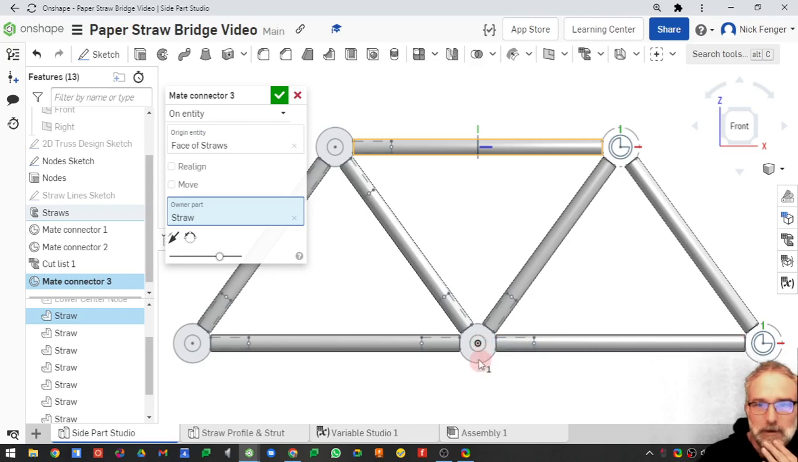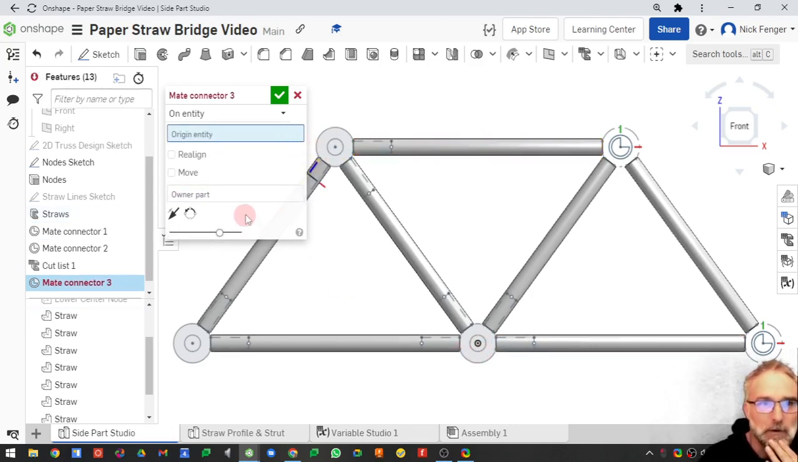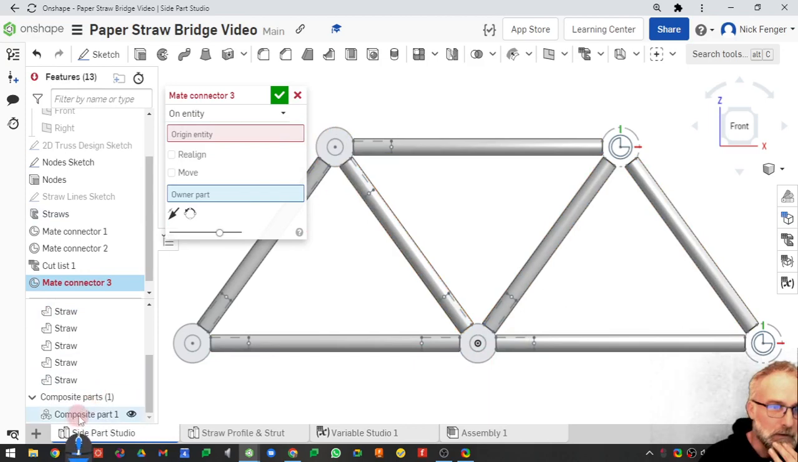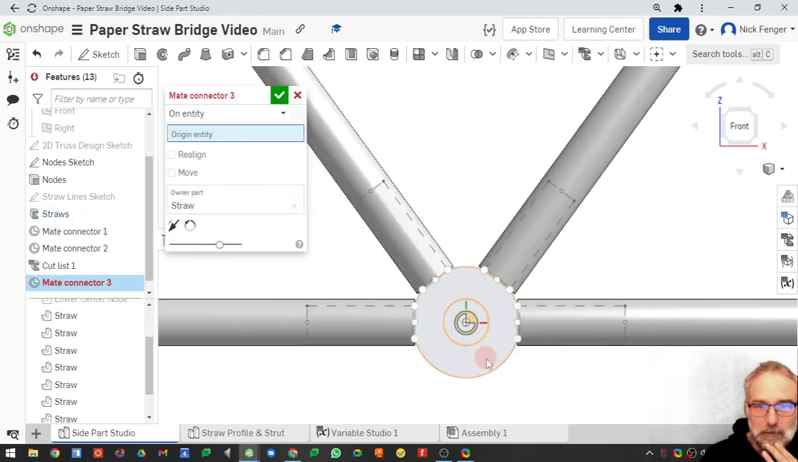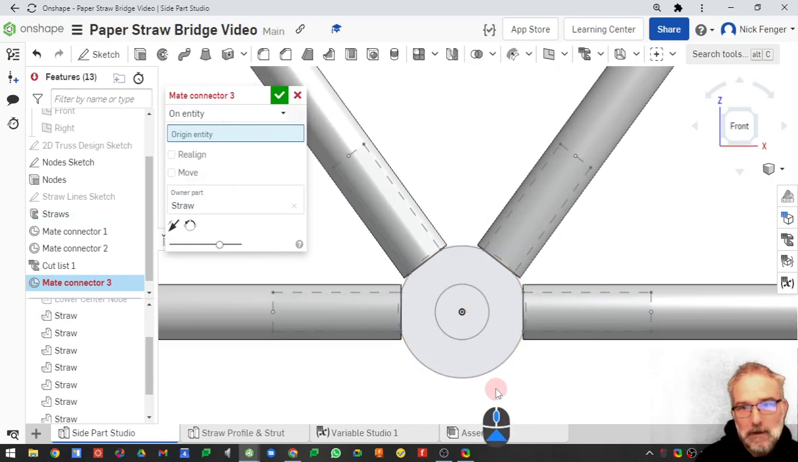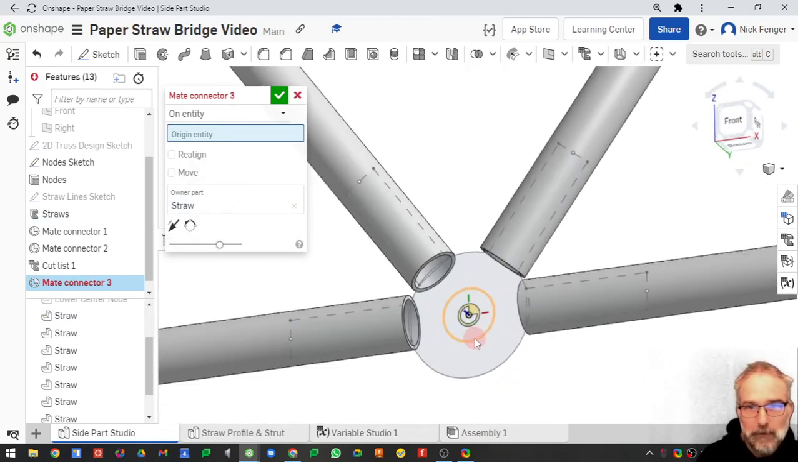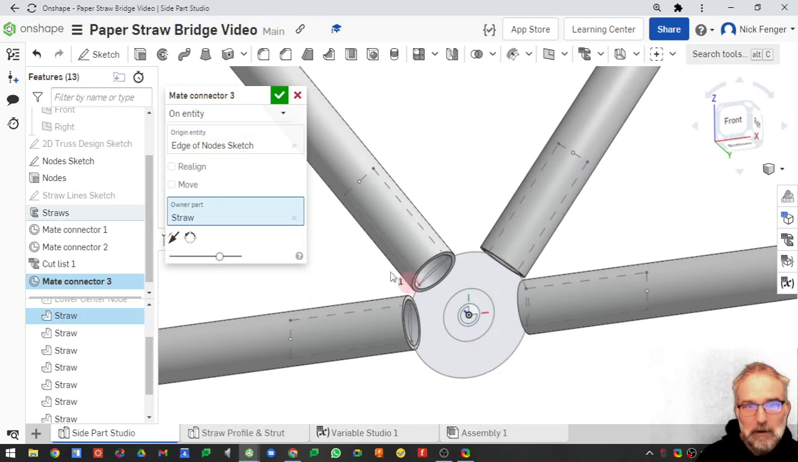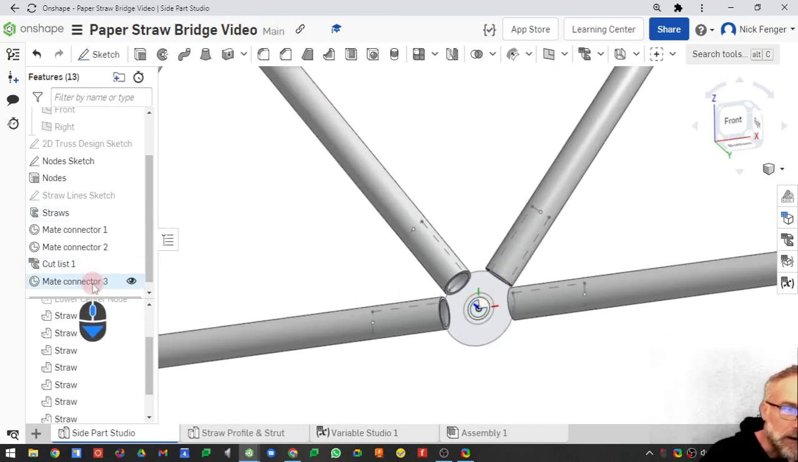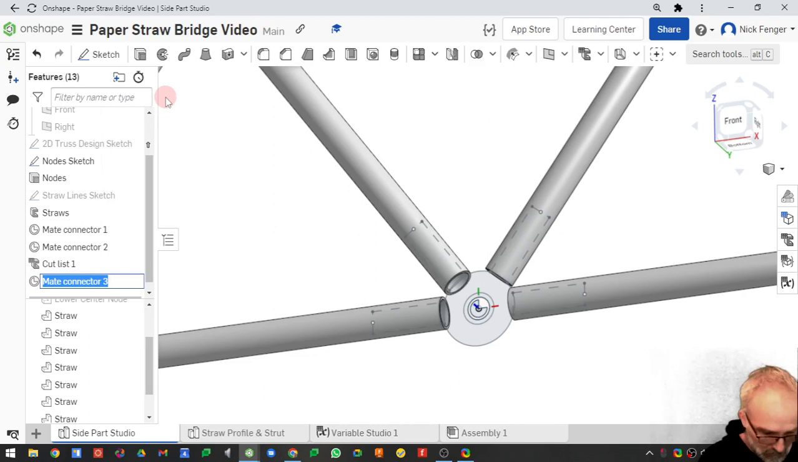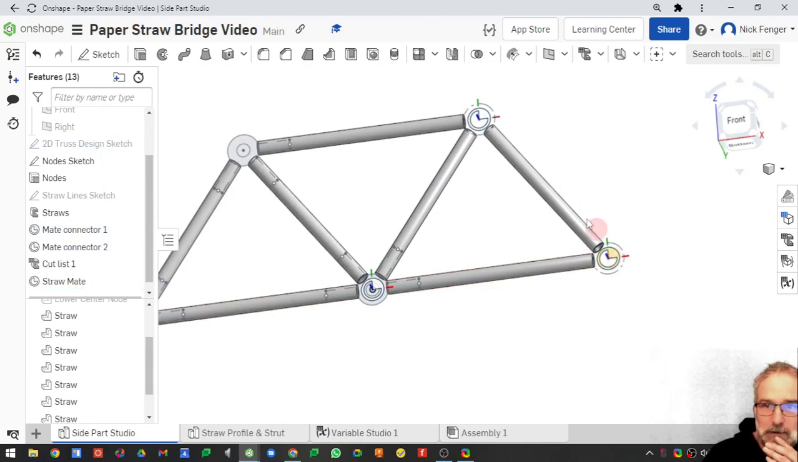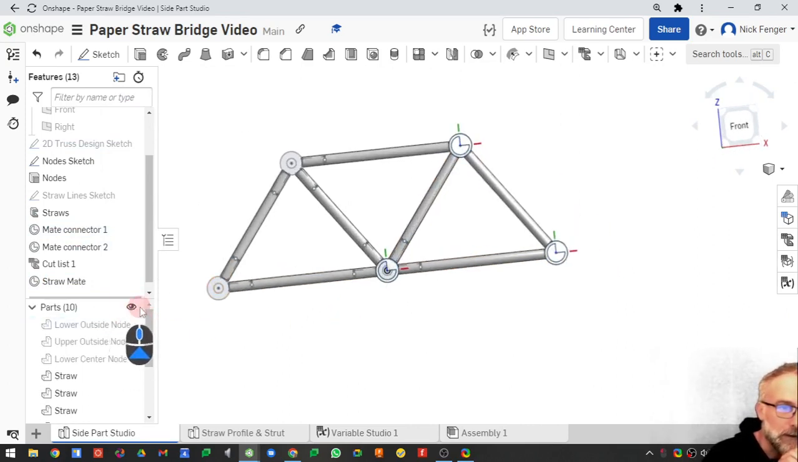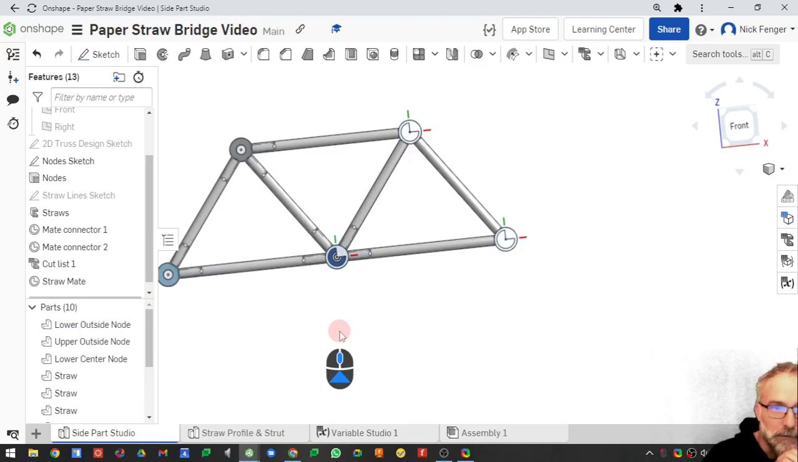And then we want to put it owner part. I did it wrong. Yeah, it wants a part. It wants an actual part. So owner part is the straw, and then origin entity, we want it to be, okay, this is the sketch, so which is halfway through. We want it to be on there, so you can pick either circle. Okay. Now we have our straw mate. I'll rename that. And the mate connectors, you don't have to name those, but those obviously you're going to know when you use those. Okay, if we show everything, oops, there we have.